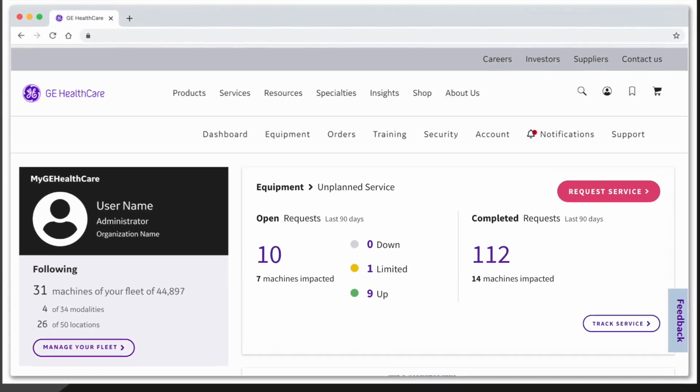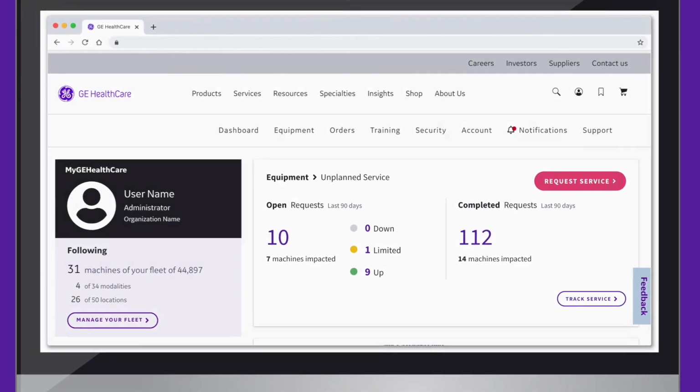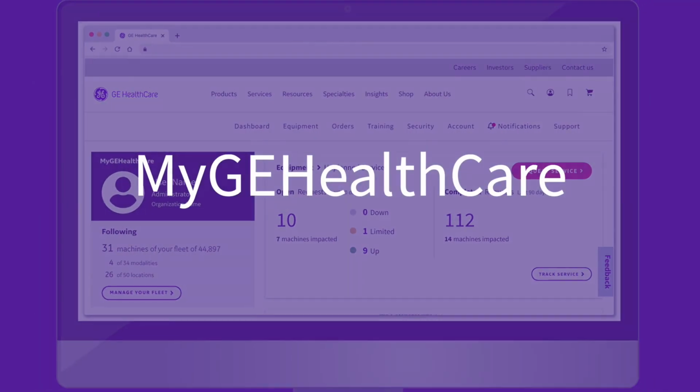With MyGEHealthCare, you can easily manage service for your entire medical equipment fleet, all in one place.